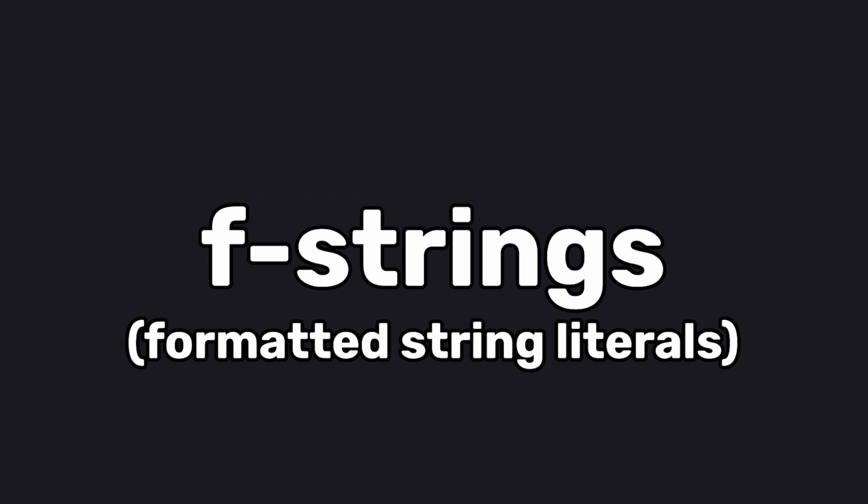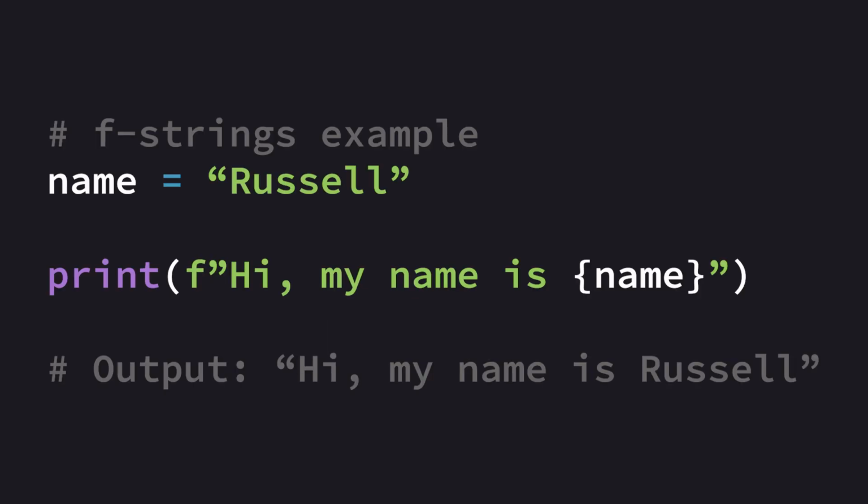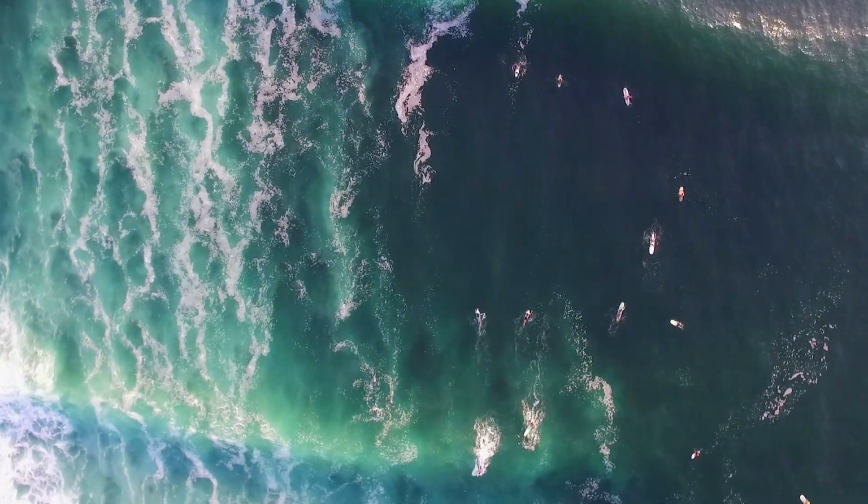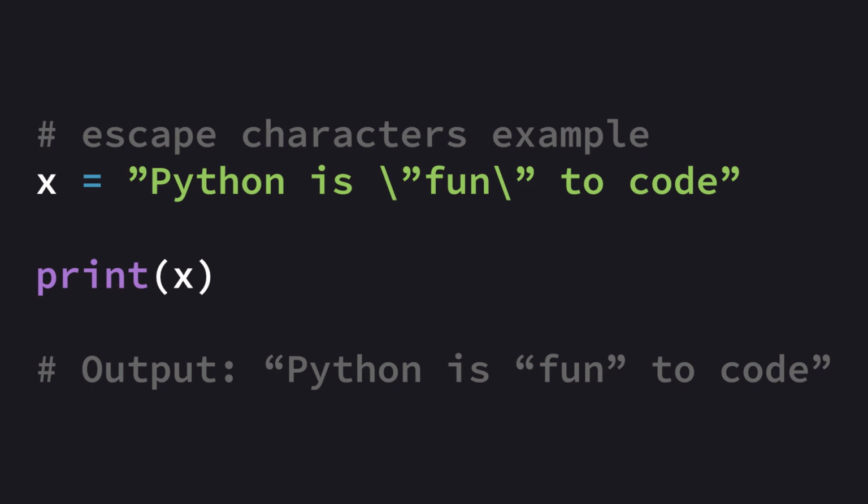F-strings, or formatted string literals, are a way to embed expressions inside string literals using curly braces. F-strings offer a concise and readable way to format strings. Escape characters are used to include special characters in strings that otherwise would be difficult or impossible to represent directly.